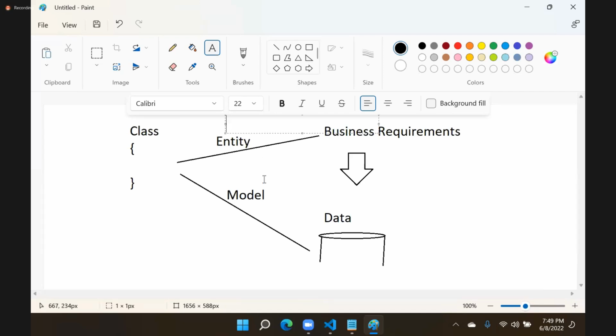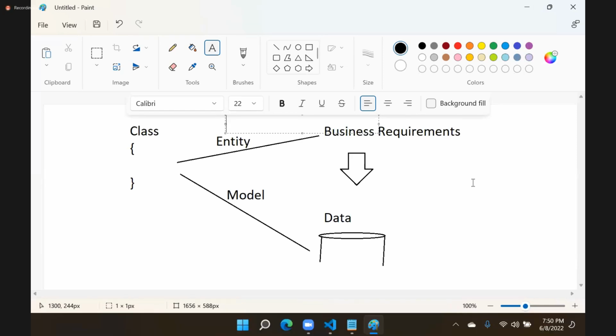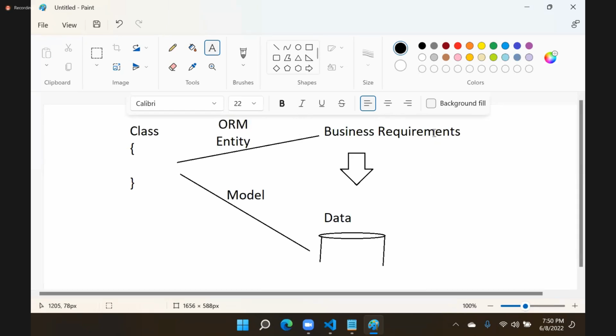If any class is designed for business requirements, talking to the business requirements, mapping to the business requirements, this mechanism is called ORM. Have you heard about this? ORM, Object Relational Mapper. ORM is a technique: Object Relational Mapping.